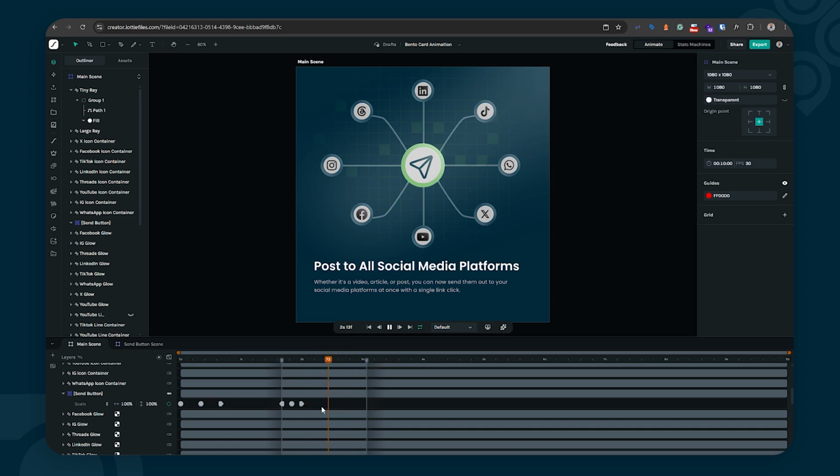So that's good for me. So the next thing we need to do is the glows moving from the center of the button to their individual social media icons. Once somebody clicks the button, the glows react to this click, and once it reaches this stage, the glows move through their particular path to the individual social media icon.